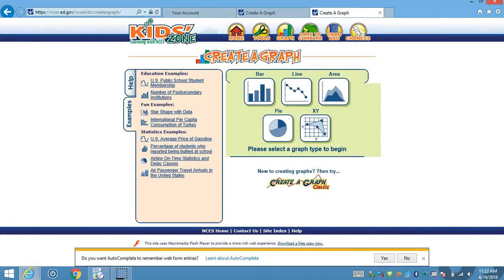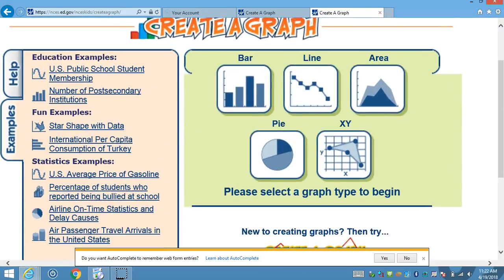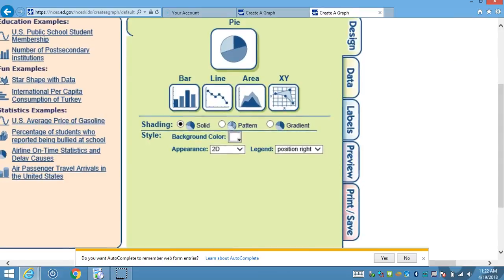When you choose a chart, for example, a pie chart, 5 tabs will show up on the right side. The 5 tabs are called Design, Data, Labels, Previews, and Print/Save. These tabs play an extremely crucial part in the process of making your desired graph/chart.